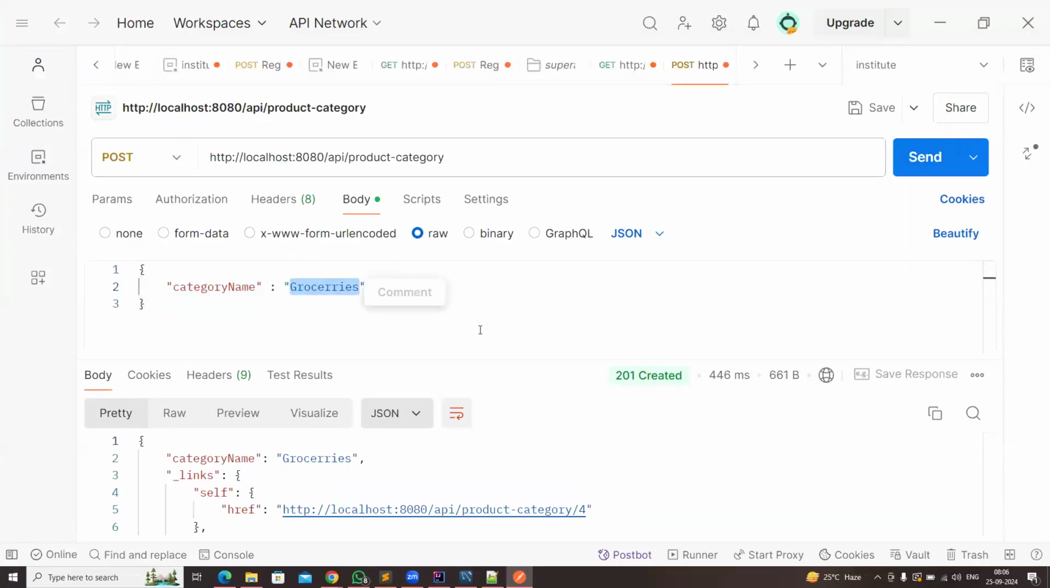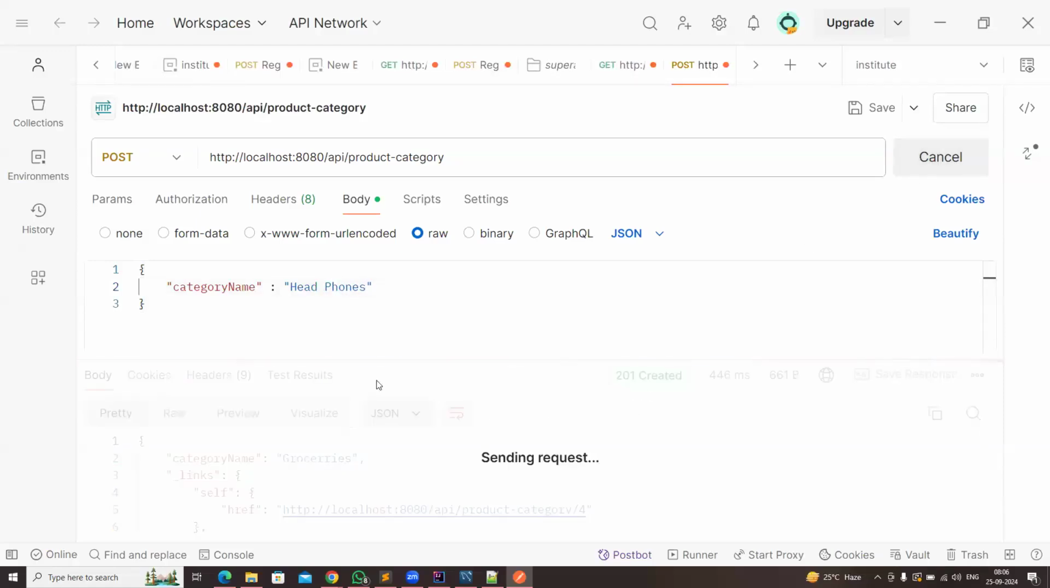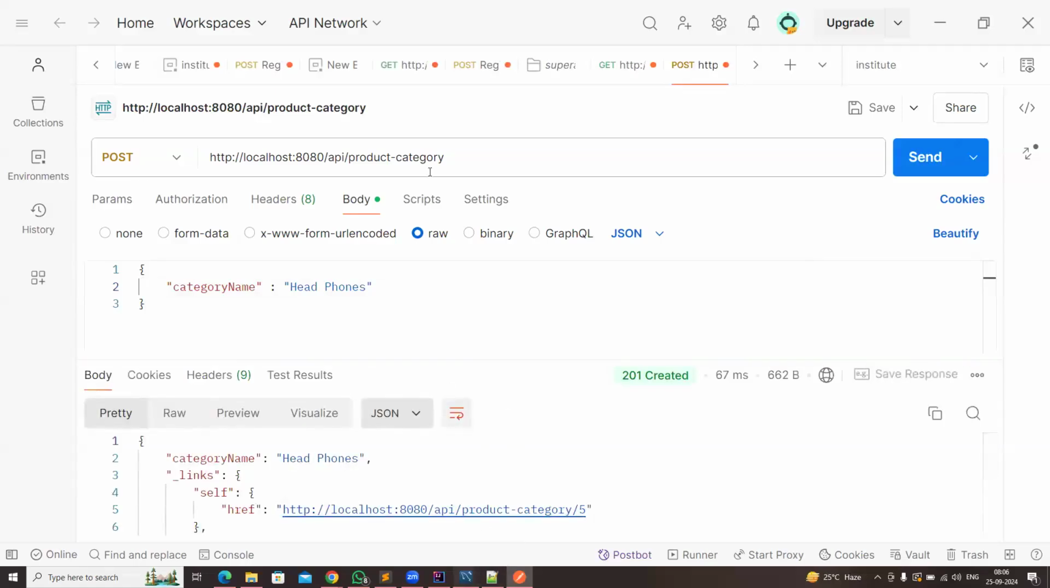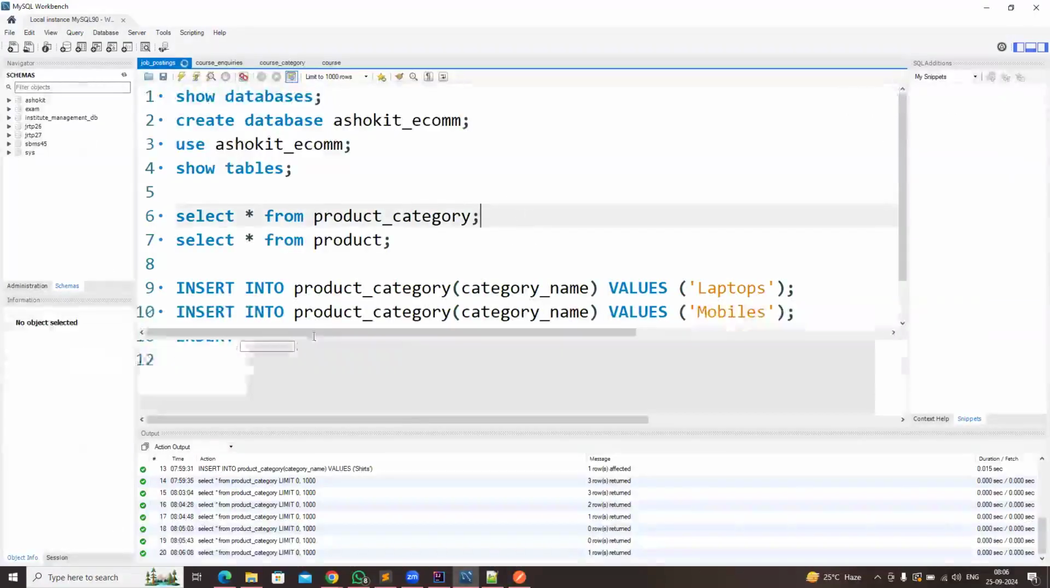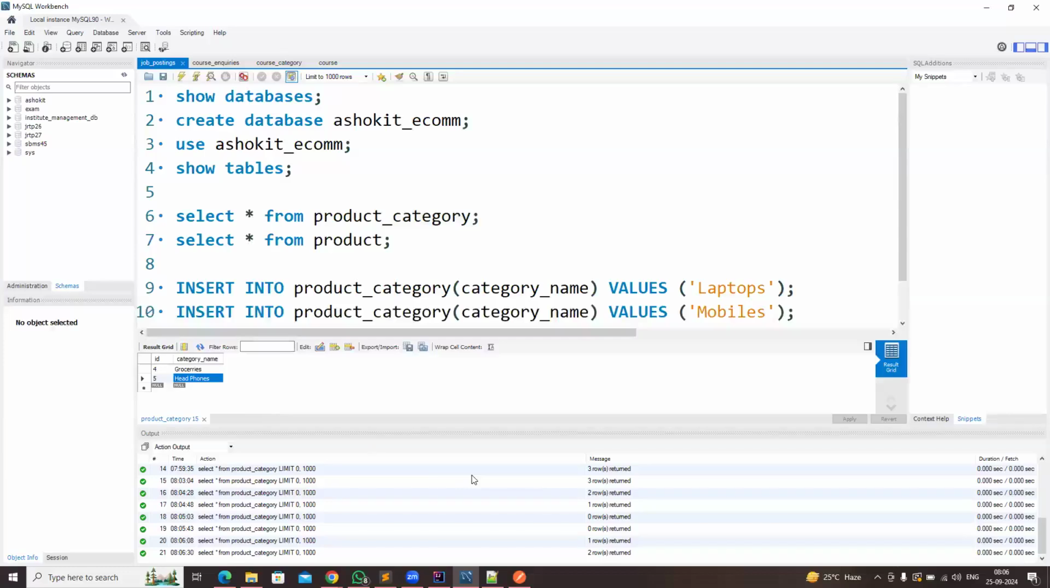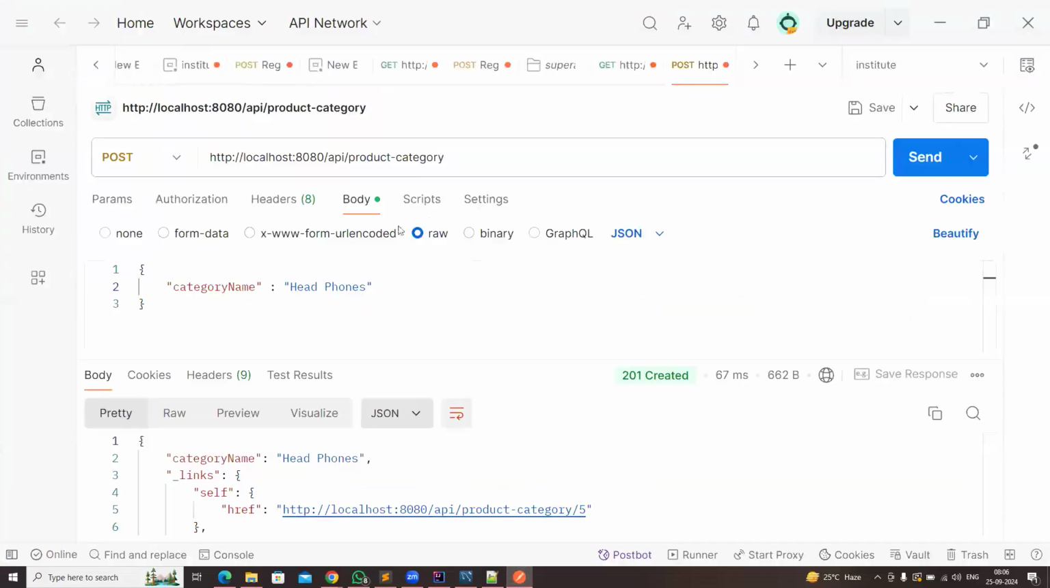Similarly, go to Postman and I want to insert another record. This is something like headphones. I want to insert one category with the name headphones. Click on send. The record is inserted. Go to the database, select star from category. Groceries available, headphones available. So like this, you can insert records into the table.